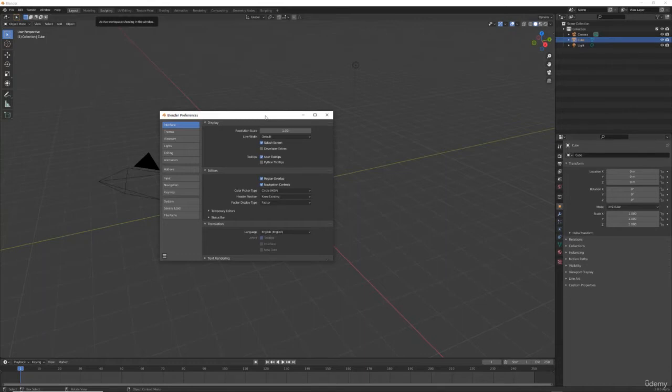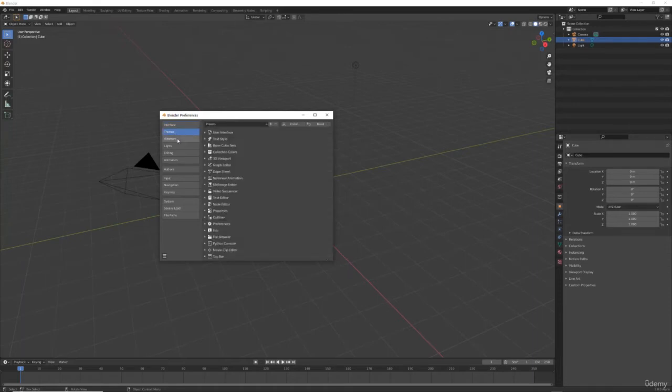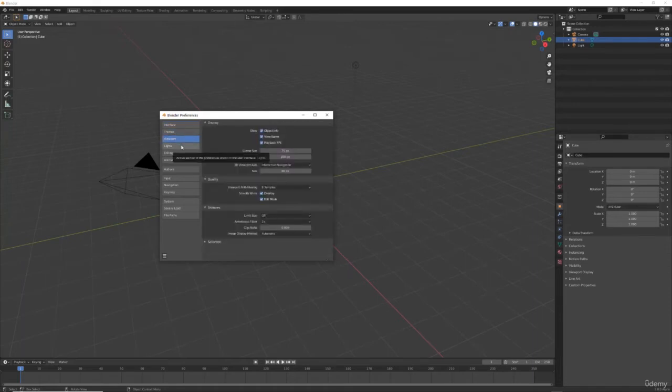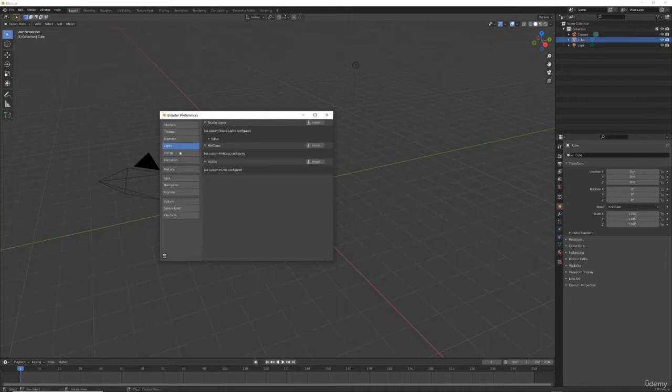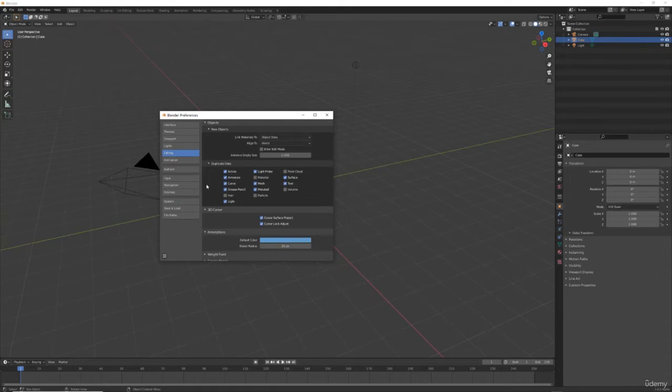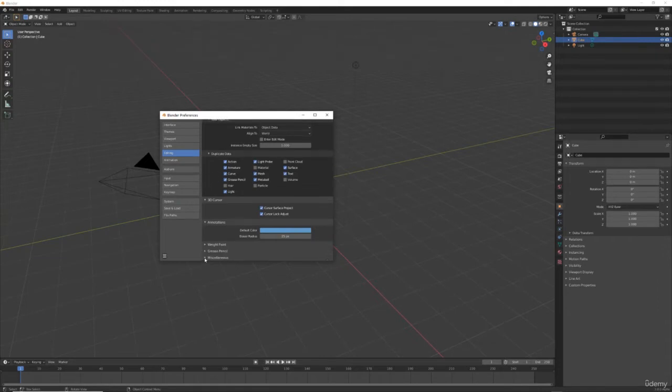We're going to take our time. Okay, so now the first thing that you will see is interface. You've got interface, themes, viewport, lights, editing, animation. It's pretty cool, pretty different. Most of this is essentially the same, but there are a few differences here and there.